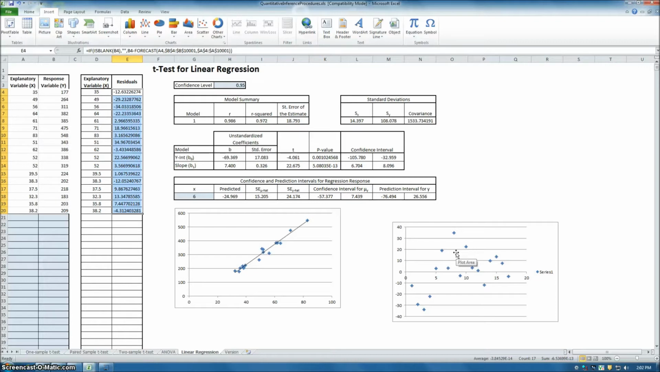Assumptions D and E are that x's are fixed and measured without error. We cannot tell just with the data that we've been given. We're going to assume that those who collected the data collected it in the appropriate manner.